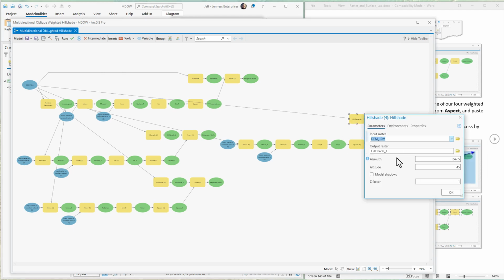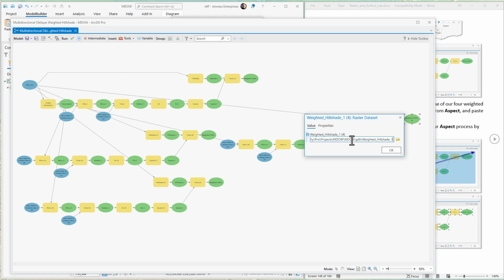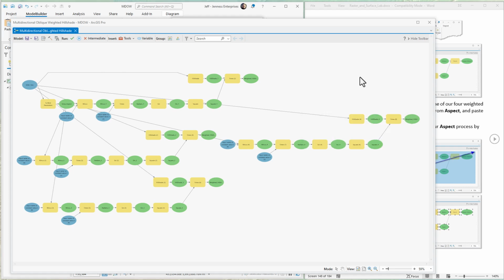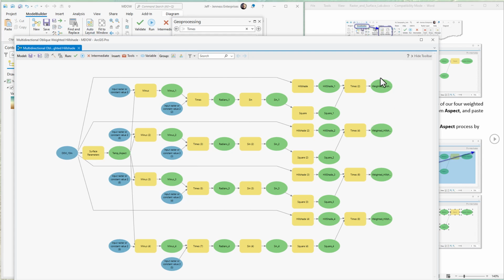Hillshade needs to be adjusted so it's at 22.5 degrees. We're going to call this hillshade 4. We're going to multiply that by our weighting factor to get our weighted hillshade number 4. Okay, now we've got our 4 weighted hillshades set up. So let's clean it up a little bit. Auto layout. Okay, here we go, our 4 weighted hillshades.